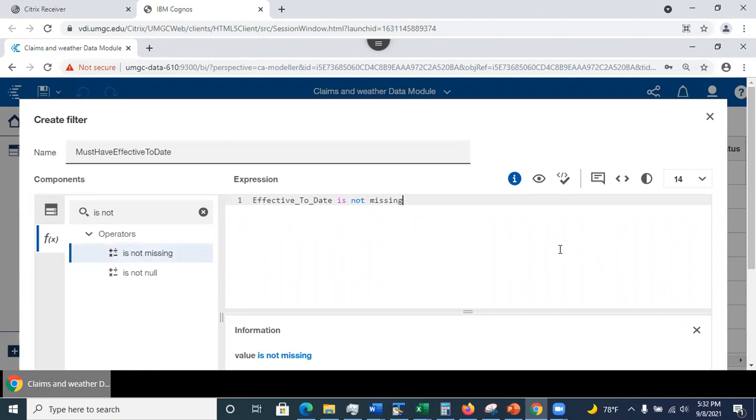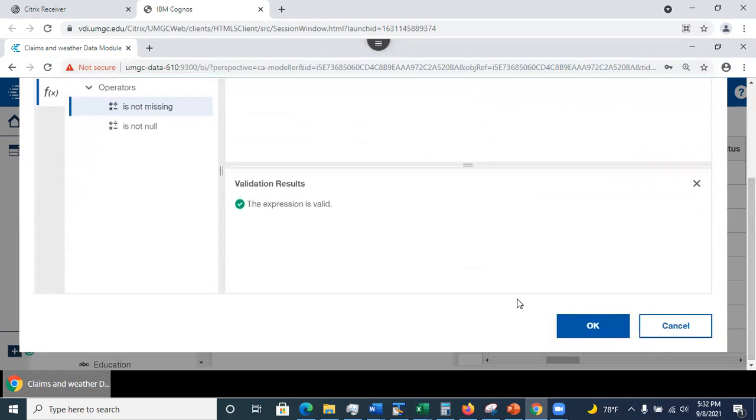Now what do I need to do? I always validate. Validation checks if you have correct syntax. If it's invalid, you're going to see an error. Next, we must click OK, because if you close this window, you're not going to save it. I'm going to click OK. Now, remember that I showed you a few minutes ago, there were missing values.